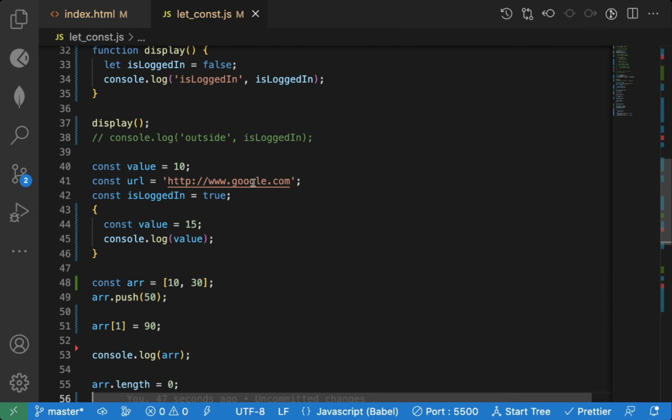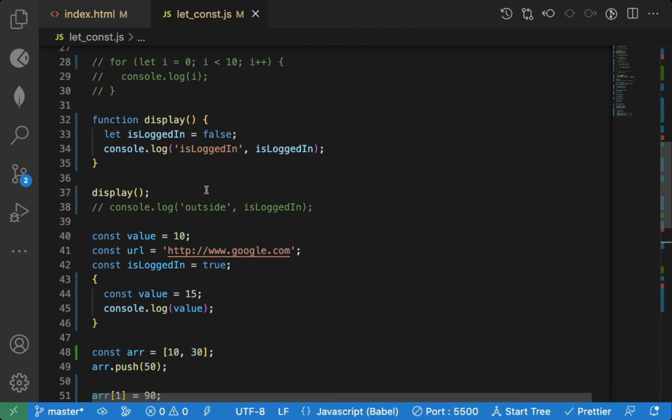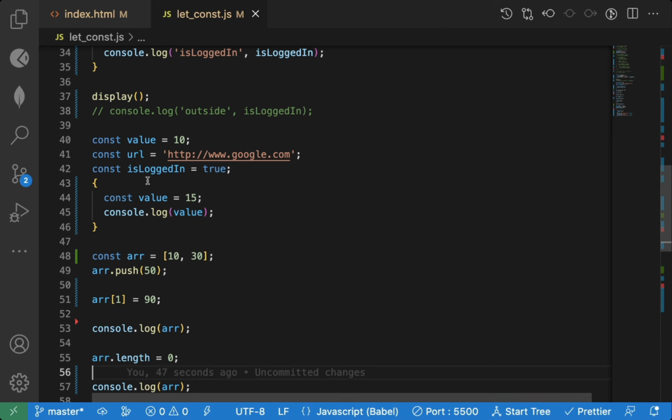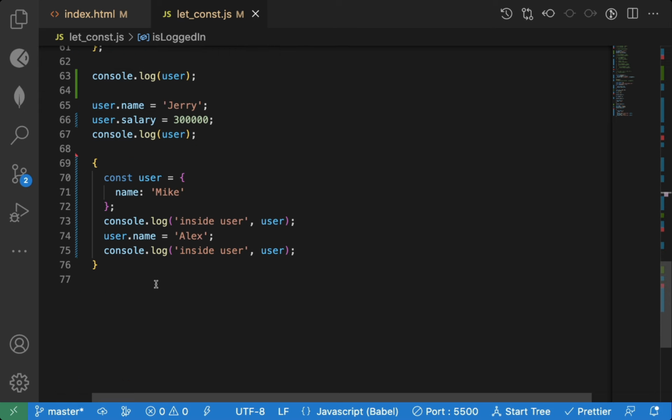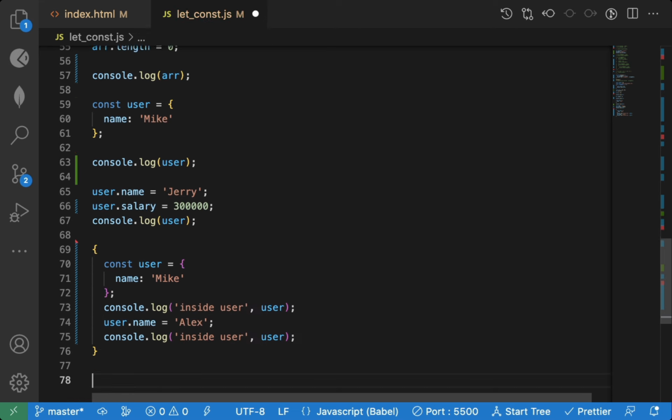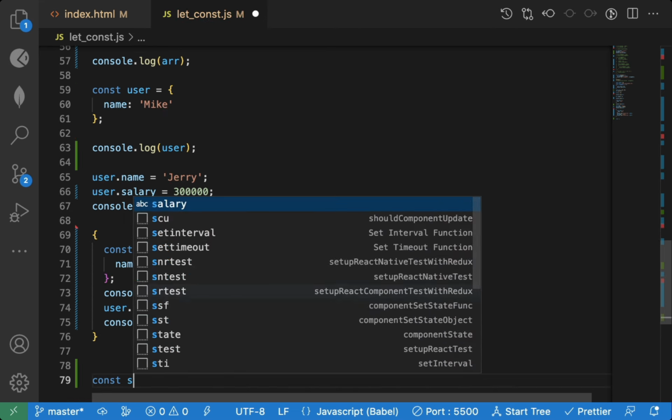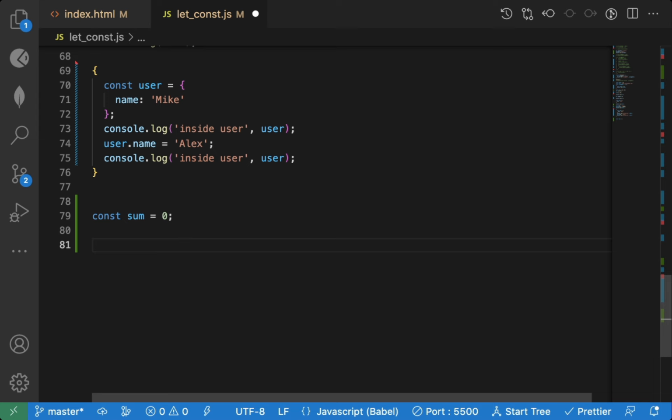So whenever you declare a variable, always use let or const, never use var, and always start with const. Always declare a variable as const, and later if you feel that you want to change the value assigned to it, make it let. So I have this sum variable, sum equal to 0. Now let's say I have a numbers array: 10, 20, 30. This is the numbers array I want to sum.